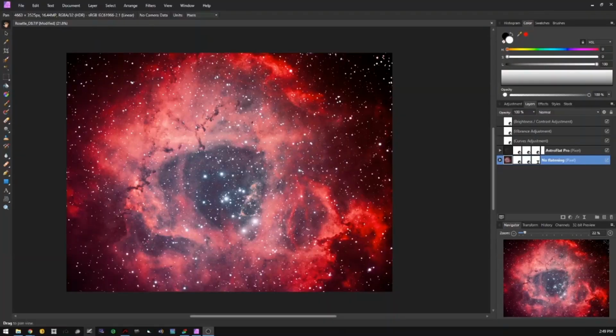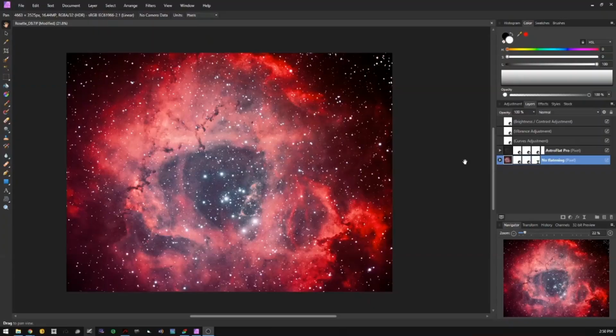Well, we've been working on the Rosette Nebula here of late, and now we're ready to do the editing, and I use Affinity Photo for my editing, but the same things can be done with Photoshop or GIMP or whatever your editor of choice is. I will show you in Affinity Photo, and you can extrapolate from there.